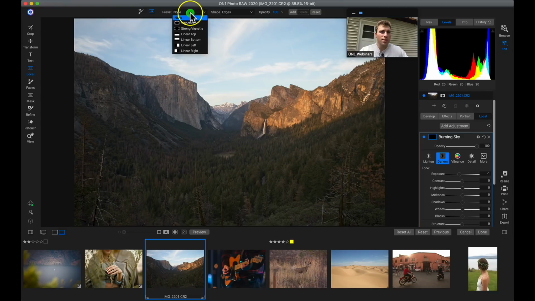Now I'm gonna go to my preset here, and we're gonna choose linear bottom. Now the reason we want linear bottom is because if you're using Photo RAW right now, you can see that linear bottom has black on the bottom and white on top. That means it's applying that adjustment onto the top of our photograph and protecting everywhere beneath it. So I'll hit linear bottom, and then I'll just drop this down.